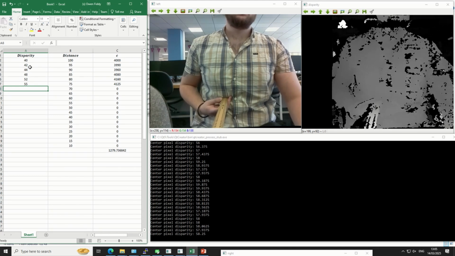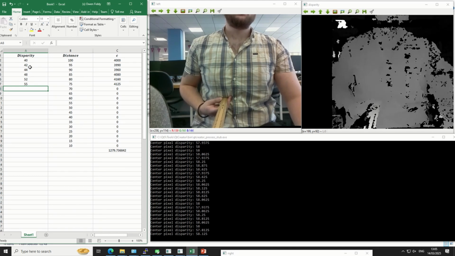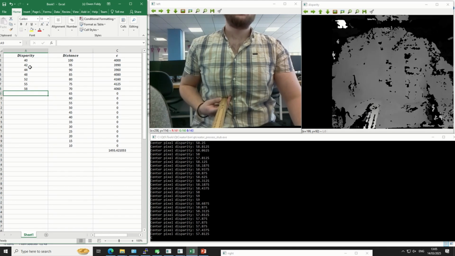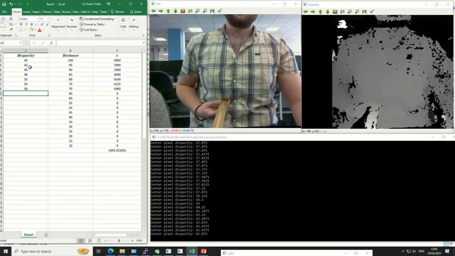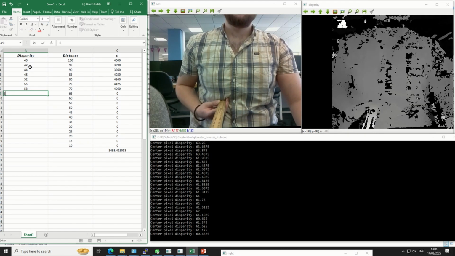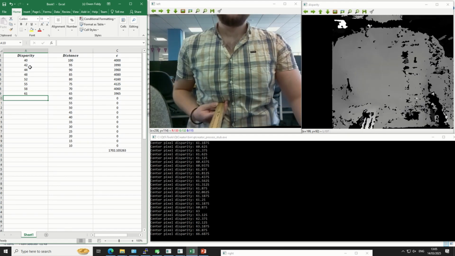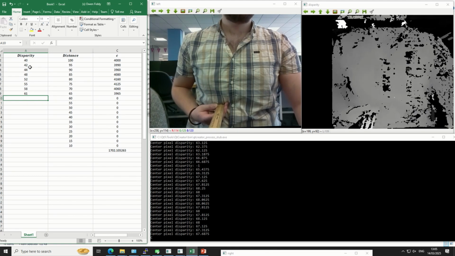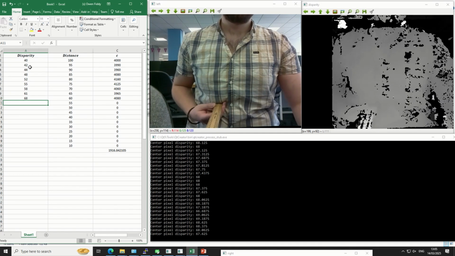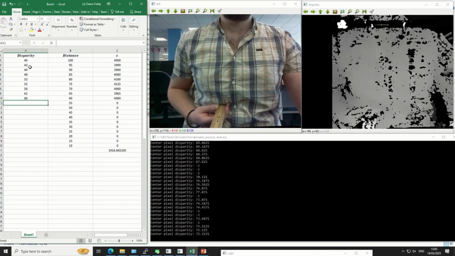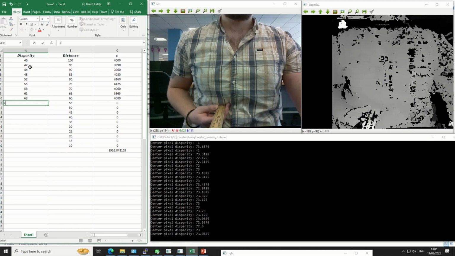To do this, we use a simple equation. That is, distance equals the constant value divided by the disparity. Now, the distance is what we're looking for, so we need to know the disparity and the constant c. Well, the disparity is something you can read. It's the light level you can see on the screen. It's that concentration of the colour.